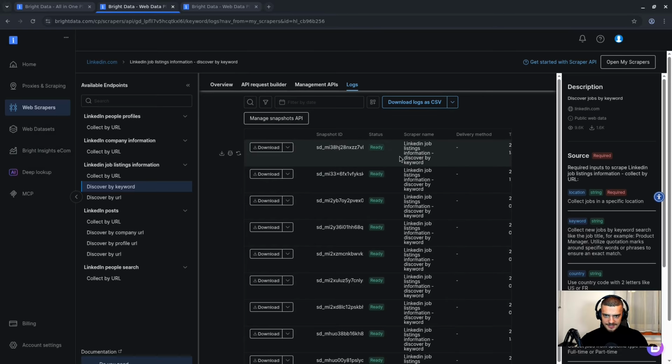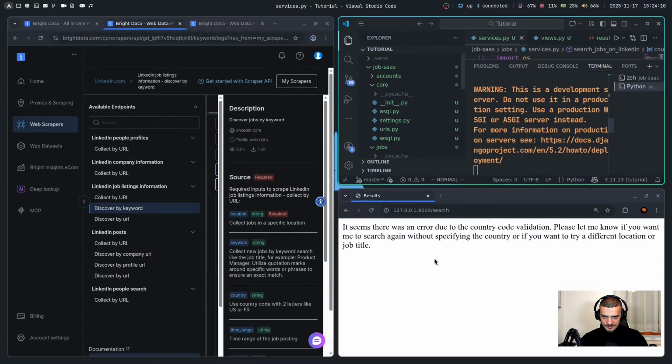But now we get an error due to the country code validation. Okay, so maybe we can help our agent by providing a better description. Let's say, when providing the country code, always use the code. I mean, that's kind of redundant, but let's say, e.g., it would be DE, it would be FR, it would be IT, it would be AT, and so on for the various countries. Let's see if this helps. If not, we're going to have to do something else.